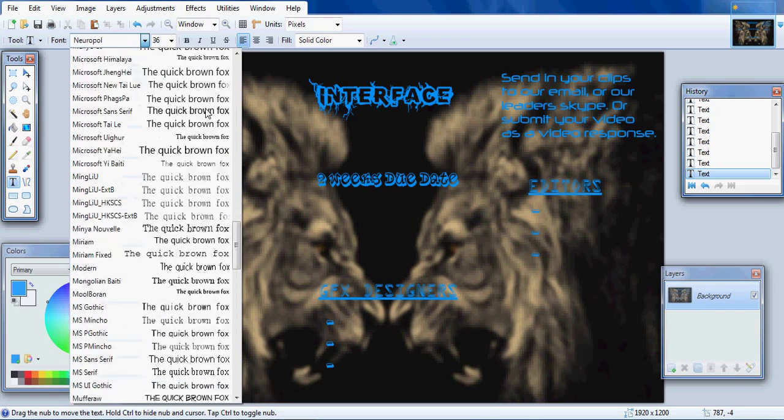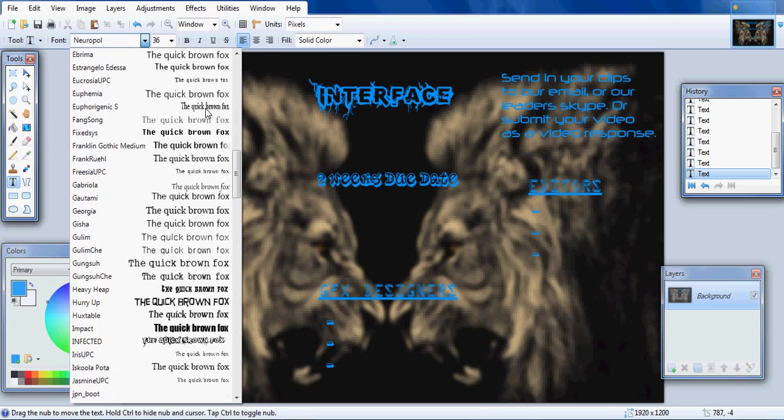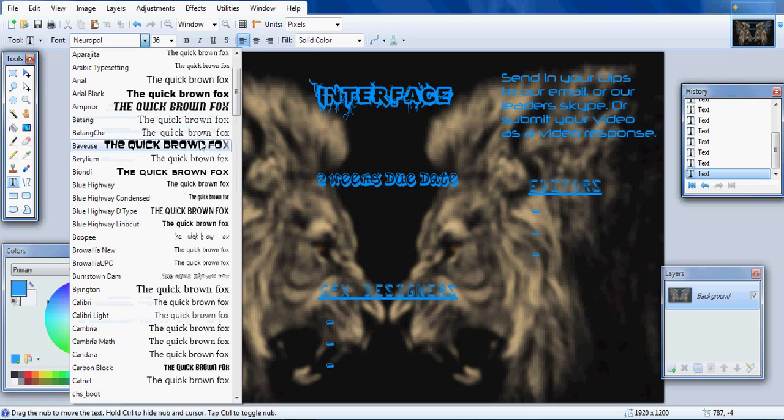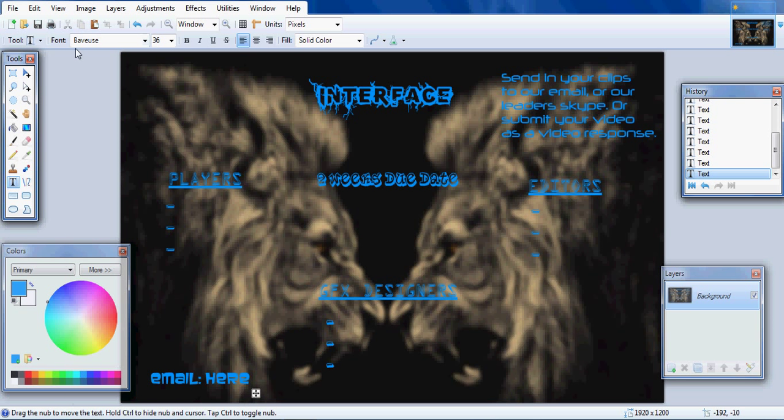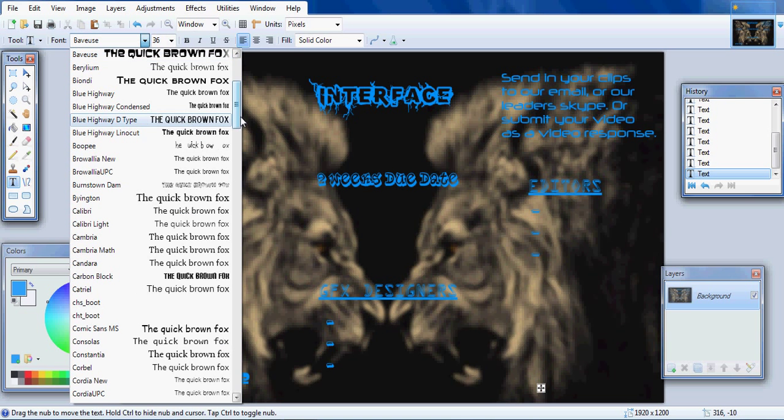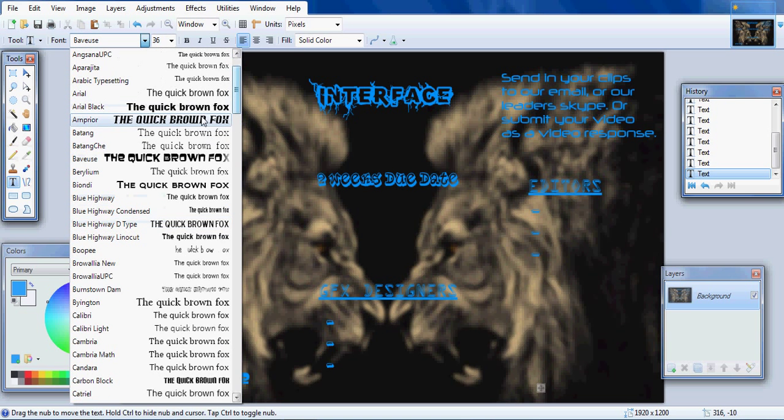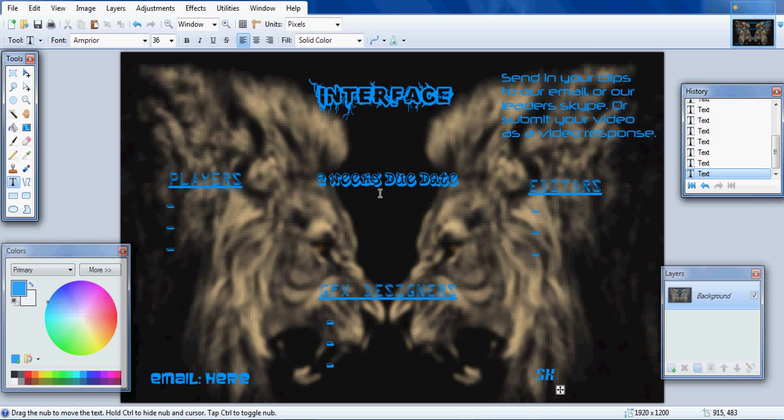And I'm just kind of looking at cool fonts here. Let's do the email here. And you can give them your Skype here. And then your Skype can be here. Like I said, if you are a bigger clan, do not give them your Skype. That will just spam you. So you can email and Skype, and they can send it as a video response. So you have all this: your clan name, your players, all the requirements.